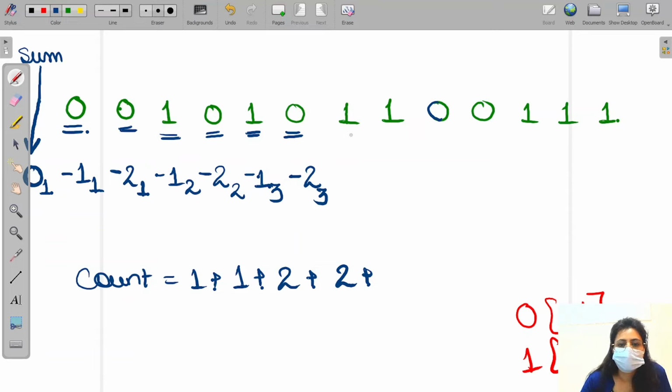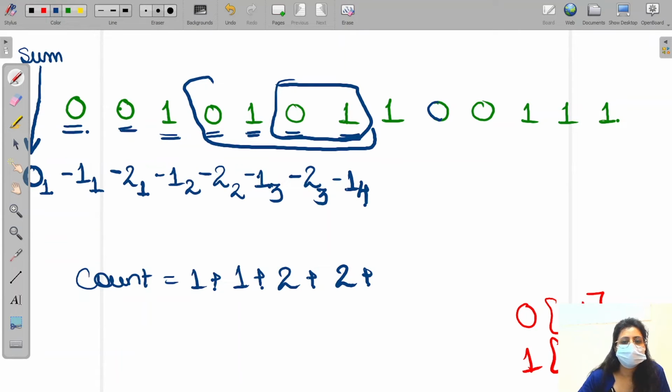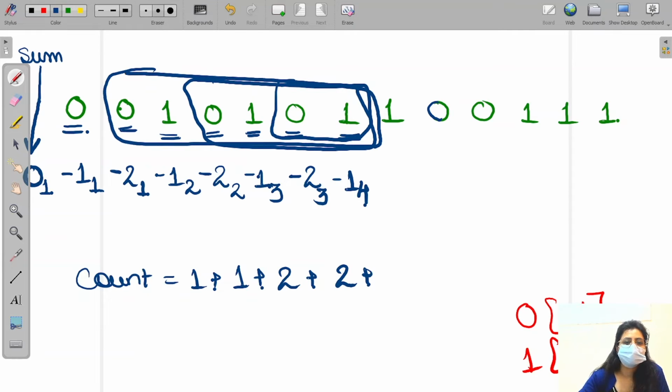Next, 1 came, -2 plus 1 would be -1, which came for the fourth time. So now we know that three subarrays are there which have equal number of zeros and ones. This is the first subarray, this is the second subarray, this is the third subarray. So we'll add the count 3.